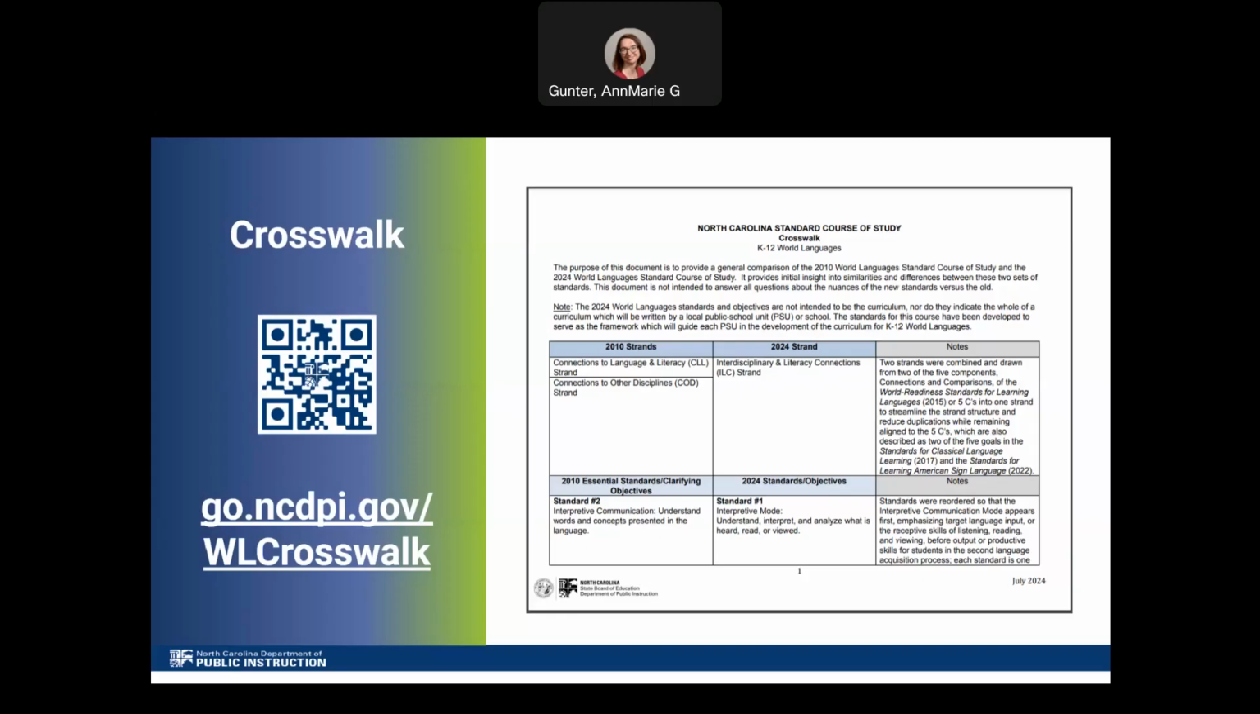And then on the right, there's a notes section that talks about how things have changed and why that is, as well as some references to some materials that were used when the Data Review Committee, or DRC, and the Standards Writing Team, or SWT, responded to the feedback you gave about our standards.